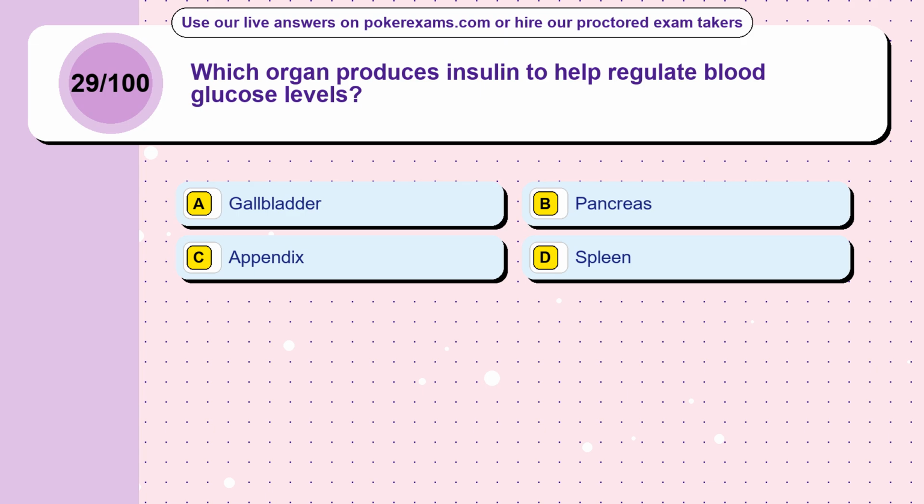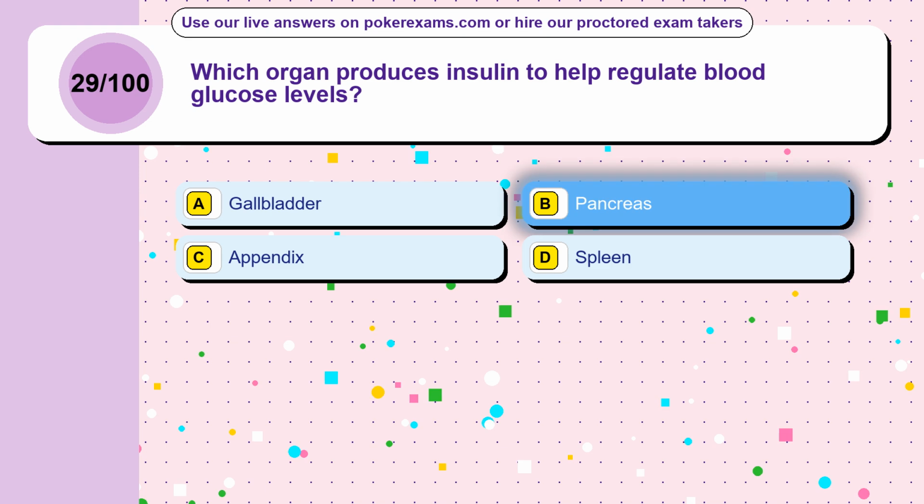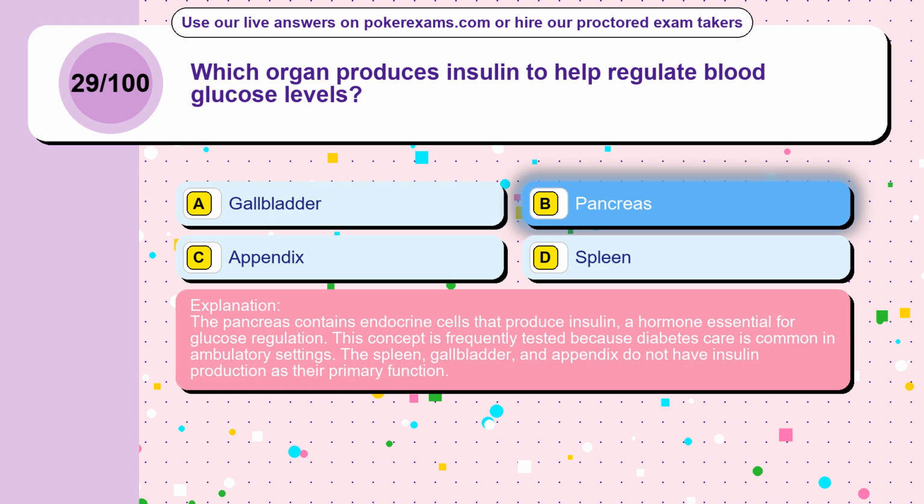Option A. Gallbladder. Option B. Pancreas. Option C. Appendix. Option D. Spleen. The correct answer is option B. Pancreas. The pancreas contains endocrine cells that produce insulin, a hormone essential for glucose regulation. This concept is frequently tested because diabetes care is common in ambulatory settings. The spleen, gallbladder, and appendix do not have insulin production as their primary function.